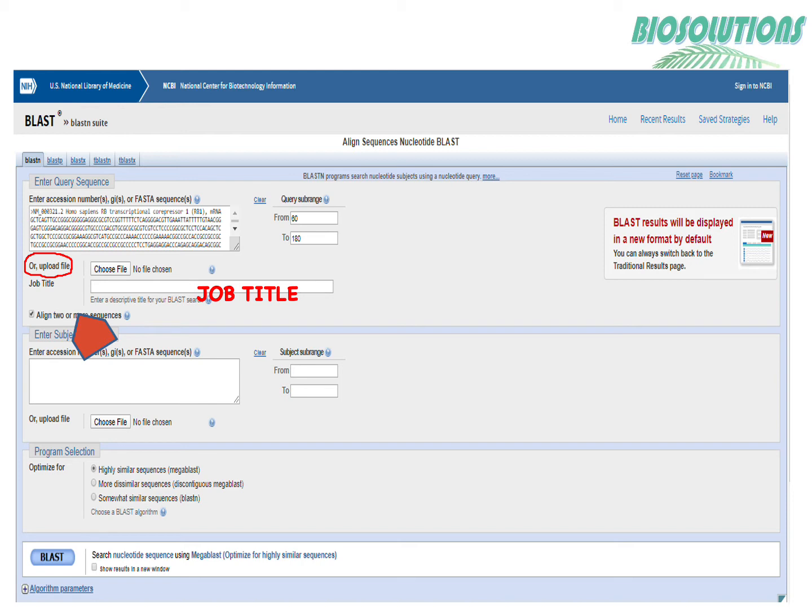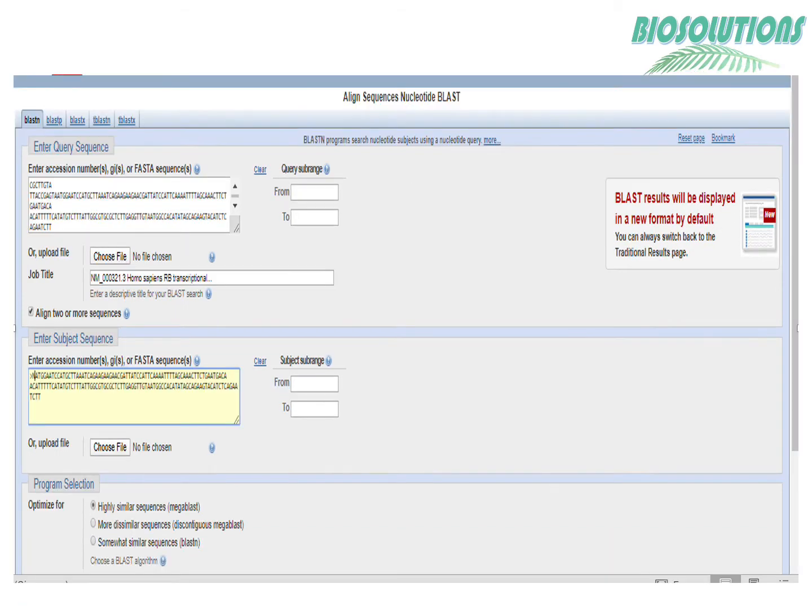Additionally, if you want only to compare your query sequence with another sequence which is a subject, but not use any database sequences, you can tick the box in front of two or more sequences. Now let's enter one or more queries in the top box and one or more subject sequence in the lower text box. Then use the BLAST button at the bottom of the page to align your sequences.